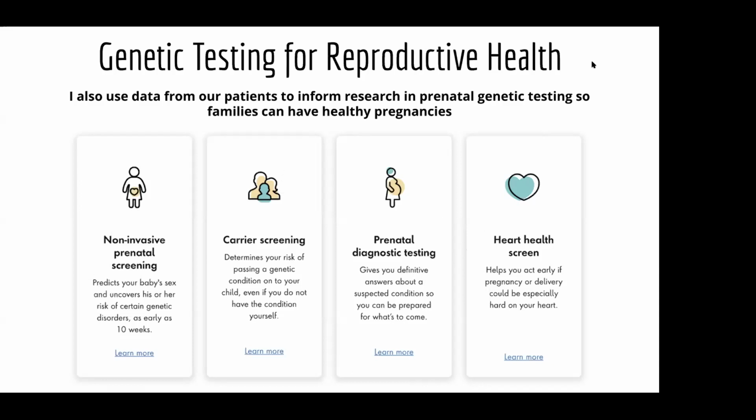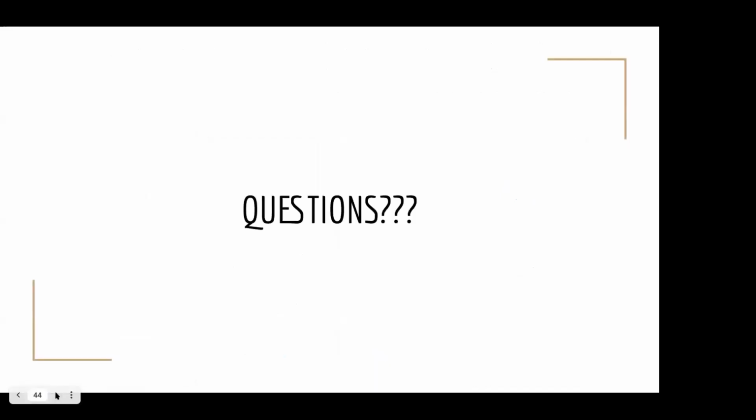Carrier screening. We do some prenatal diagnostics. That means we can actually do a genetic test when the baby is inside the womb if we think they might have a genetic condition. Those are really rare too, and it's only for a subset of conditions. And then we also have a cardio test for women that are pregnant, because there's an increased risk of certain heart conditions developing due to the stress of pregnancy. So we have that too.